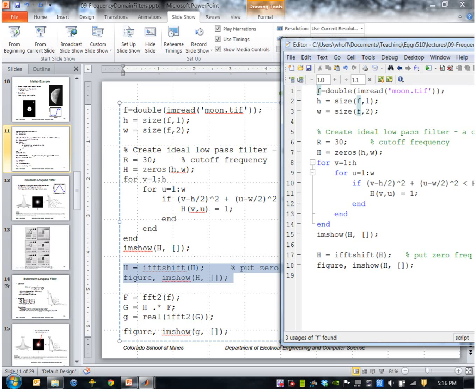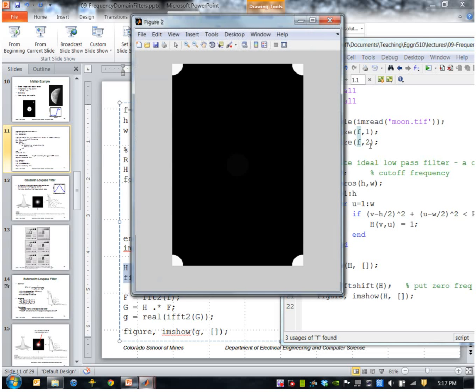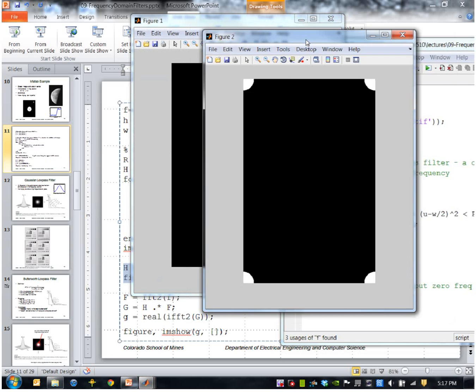So the result of doing that moves the center of that disk up into the upper left-hand corner. Since the Fourier transform is considered to be periodic, it wraps around. So I wind up with the other pieces of it in the other four corners.